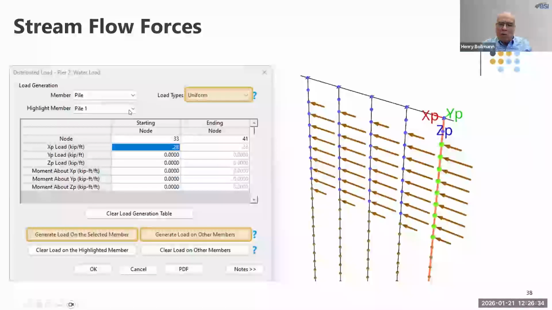And we can either highlight the member and do it that way, or select the member here. And then we're going to pick the beginning node and the end node, 33 and 41. Those are the nodes between which we want to generate a load.